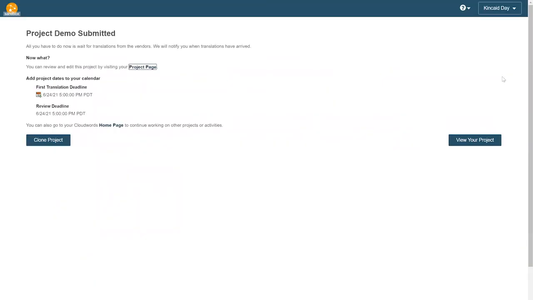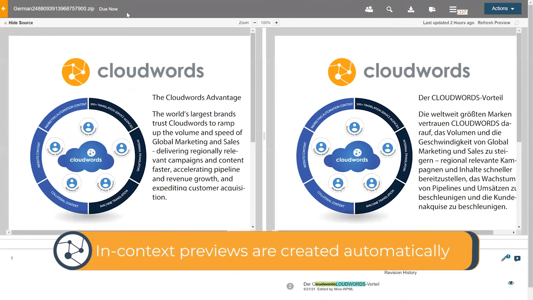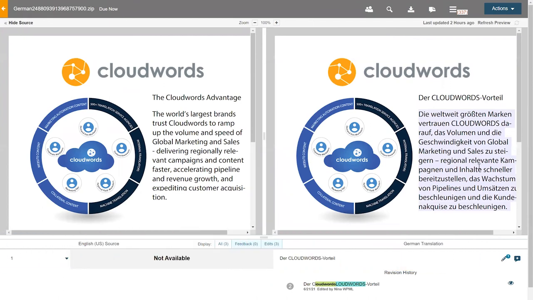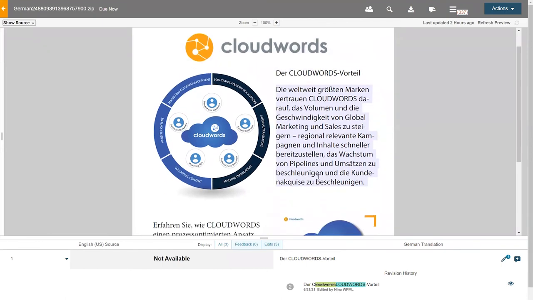At this point, your project's been created. The content will then be submitted to your vendor for translation, which will happen outside of the platform. And then once the content has been translated and delivered, they will deliver it here into Cloudwords, and you'll see we'll generate a full in-context preview experience. Our integration is directly with InDesign Server, which allows for you to see your translated content. You can easily hide your source if needed as well, so you can just focus on that translated asset.